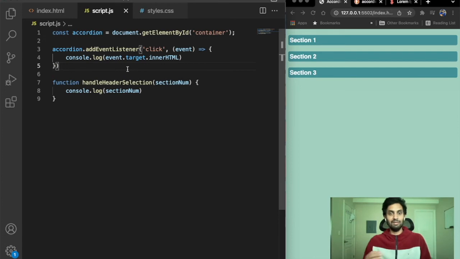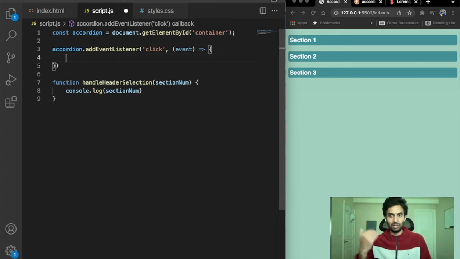So this is called event delegation. Now let's complete the whole project here. Now that we have learned what event delegation is, our next job is to identify the sibling of the current element.